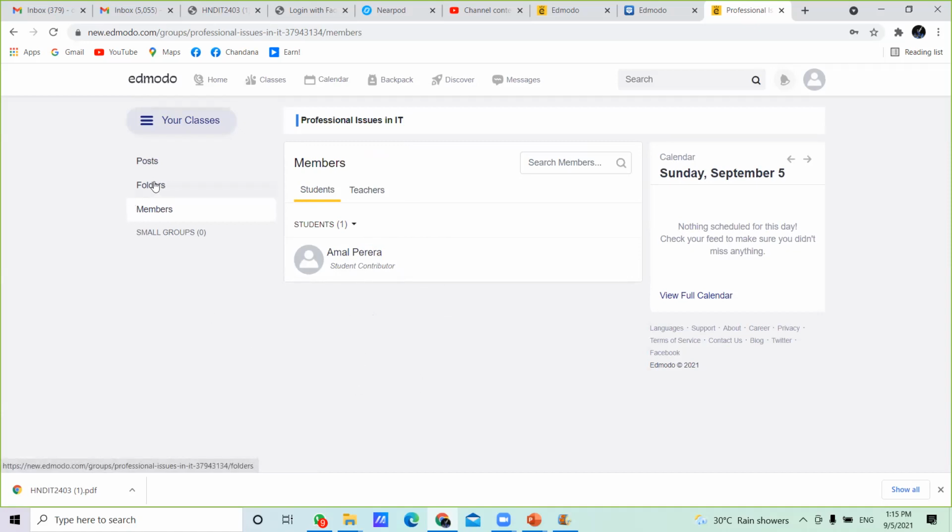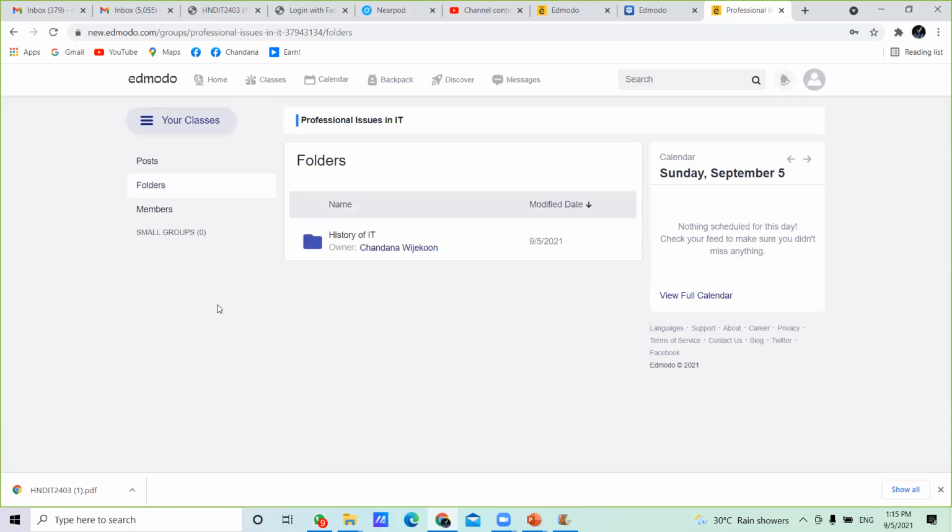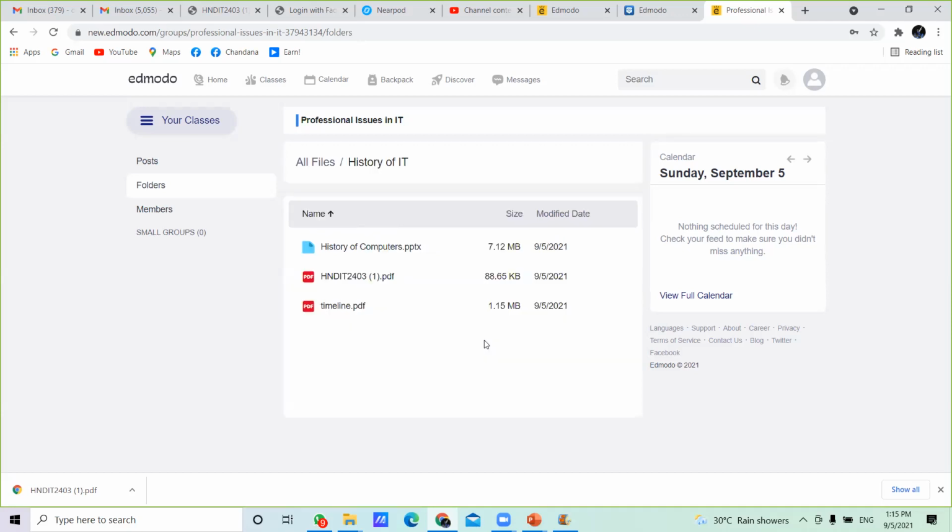Click on this folder area. Here you will find your resources. They are organized according to the lesson topic or week. Sometimes I am going to change it. This one is for week 1, which means I am going to start today: History of IT. Once you click on this folder, you will find the relevant material I am using to teach today. Today I am using the history of computers presentation.